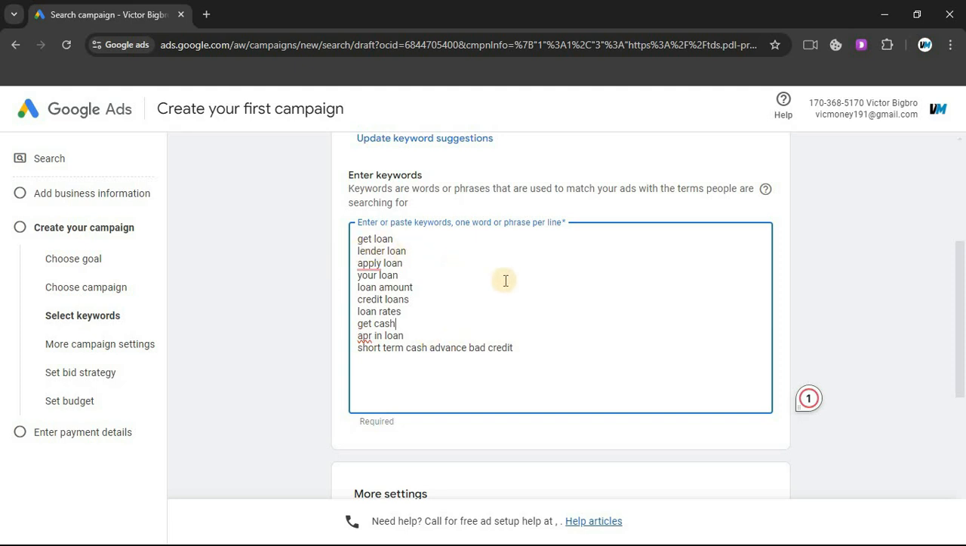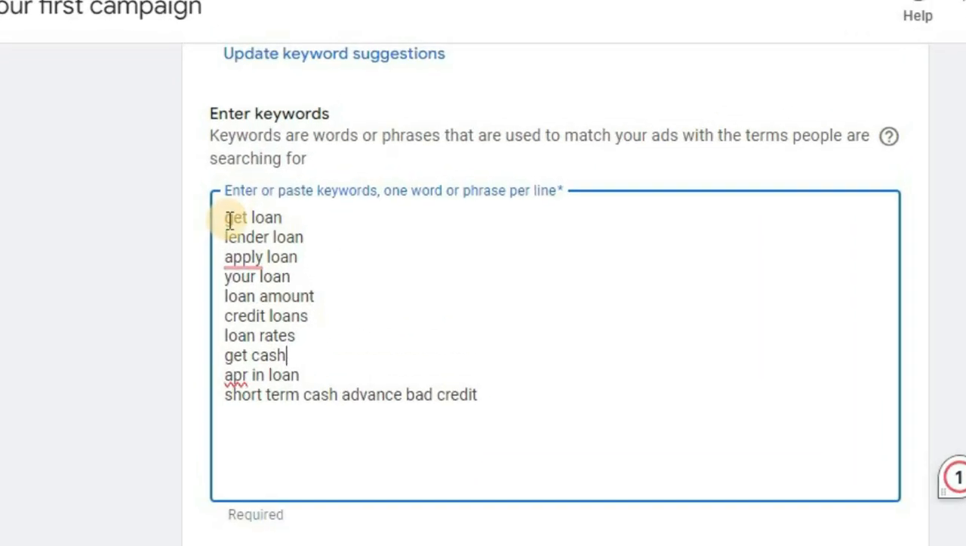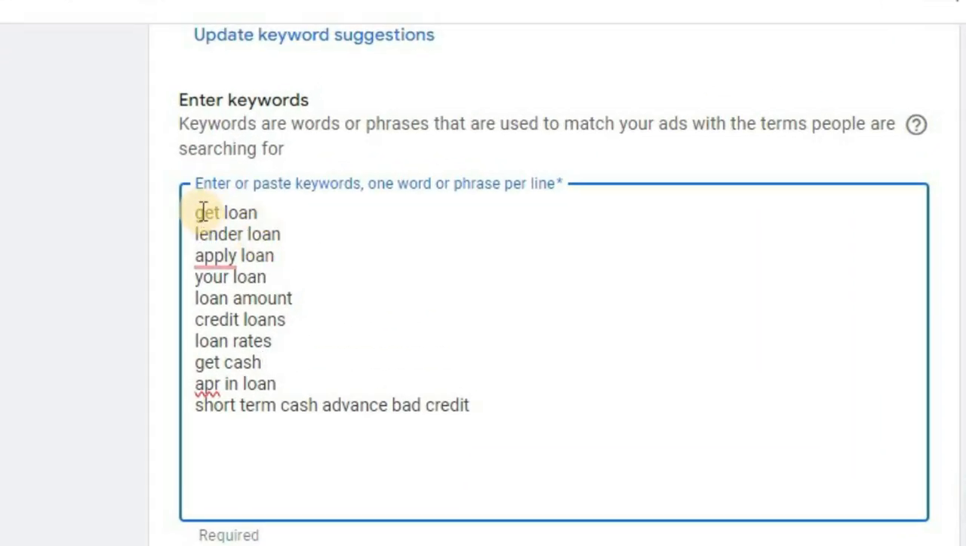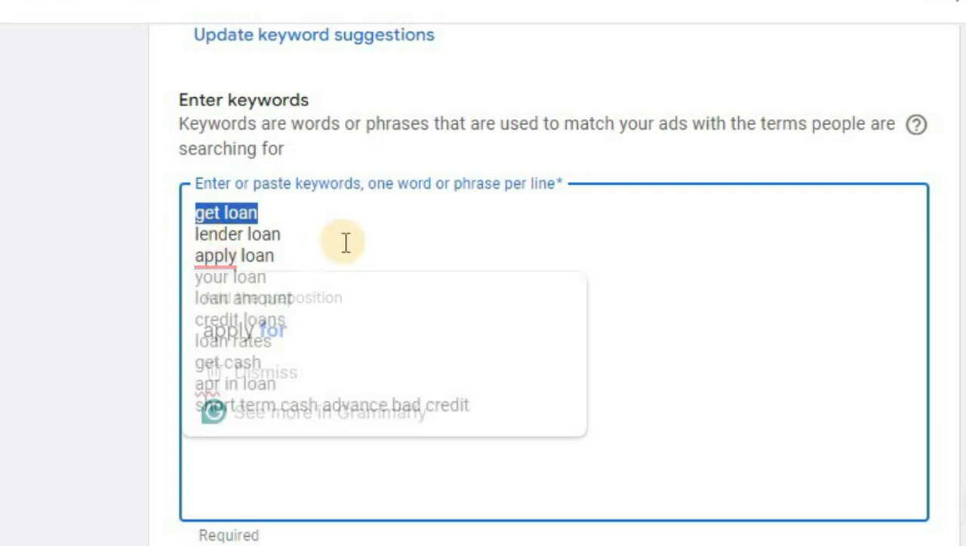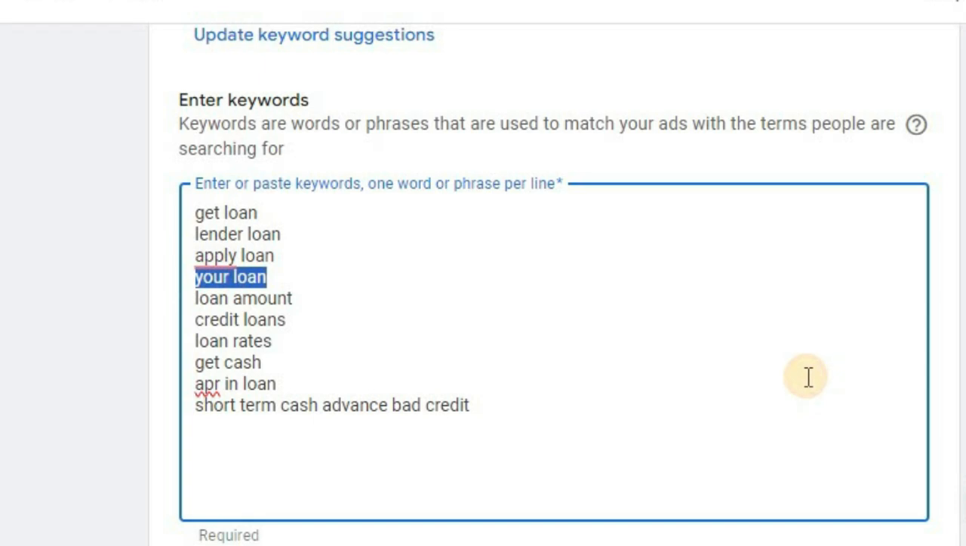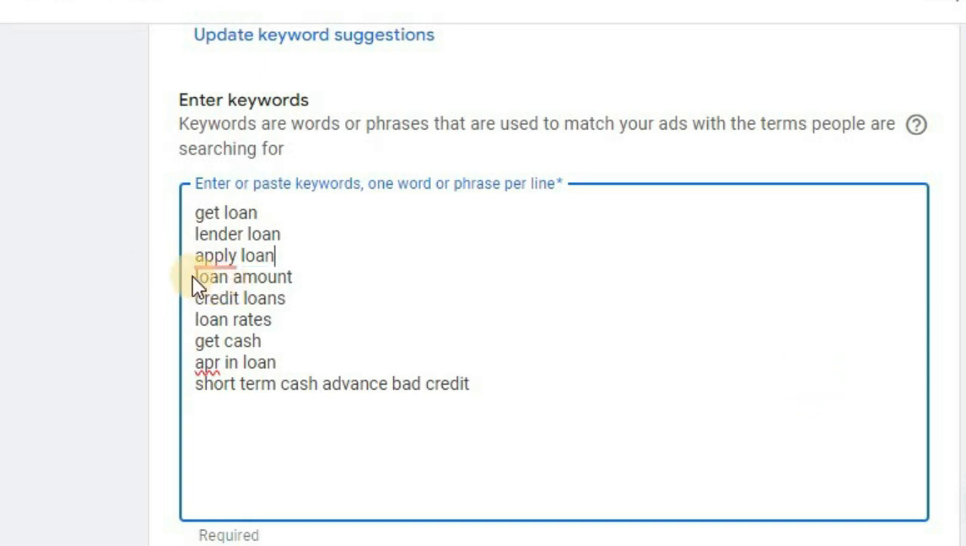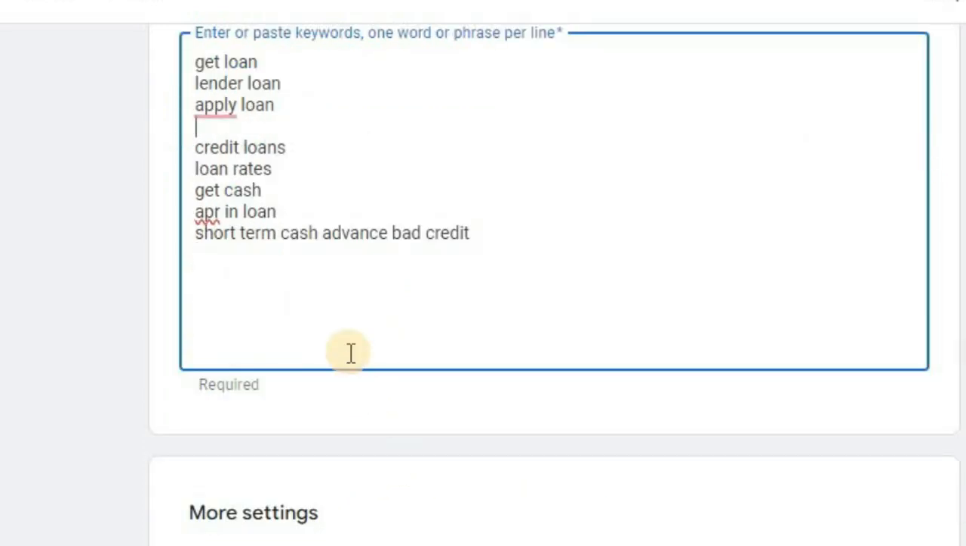Now, once you see something like this, you want to go ahead and go through these keywords and check if they make sense with what you're trying to advertise on Google. Okay, so I'm actually advertising a loan website. So over here, as you can see, we have the first keyword. It says get loan, and over here another one, lender loan, apply loan, your loan. Okay, this doesn't really make any sense. I'm just going to get rid of that one. And over here they have another one, loan amount. I'm going to get rid of that one. Okay, and you just want to leave the keywords that make sense inside of here.